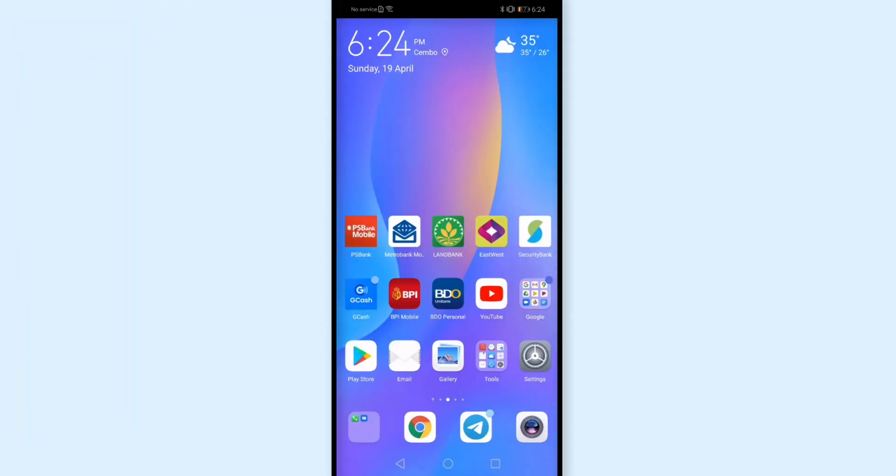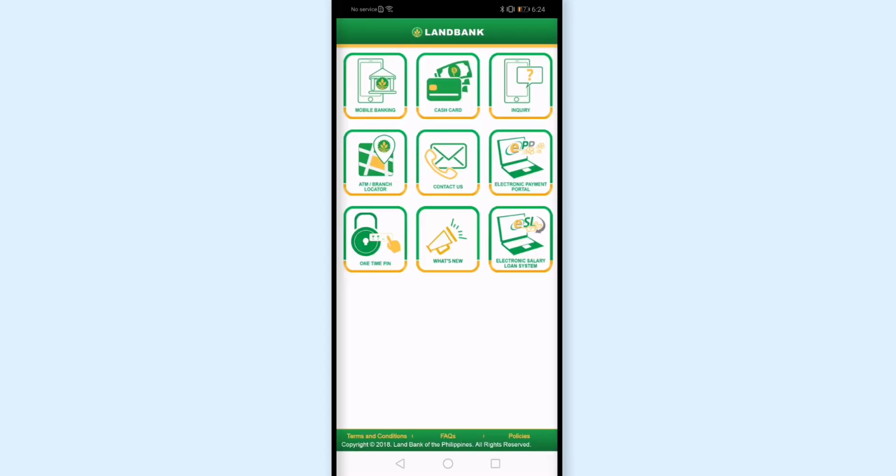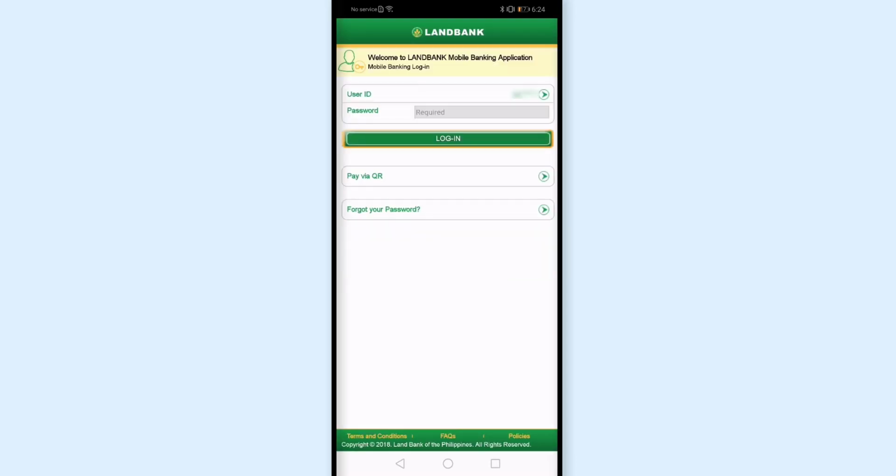So gamit ko ngayon yung cellphone ko and na-install ko na rin yung Landbank mobile app. Kung hindi mo pa ito na-install, you can download it from Play Store or App Store. So I'll go ahead and open Landbank. And I'll tap mobile banking. And I'll enter here my user ID and password.